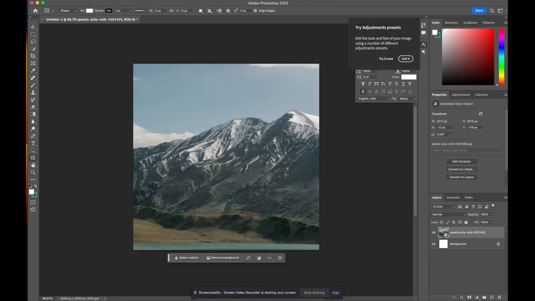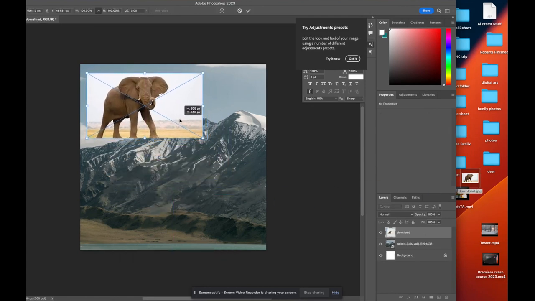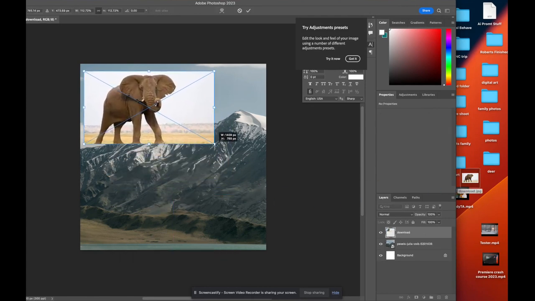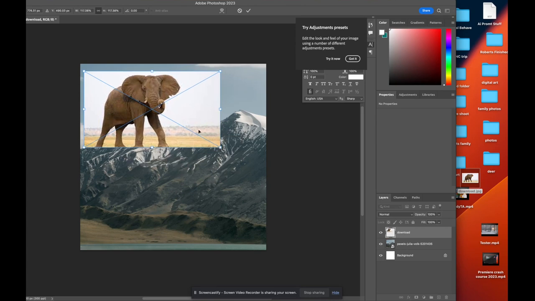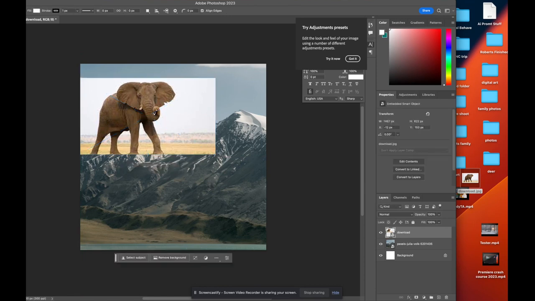So there's that. The next thing I'm going to do is bring in the element that I'm going to put in. So I'm going to make it look like this elephant is ginormous and walking in the background of this, like walking behind the mountains here. So I'm going to say that's good.